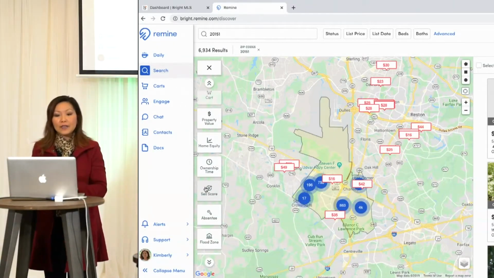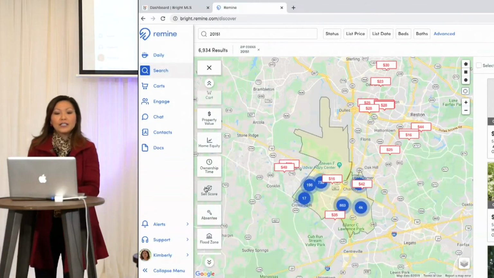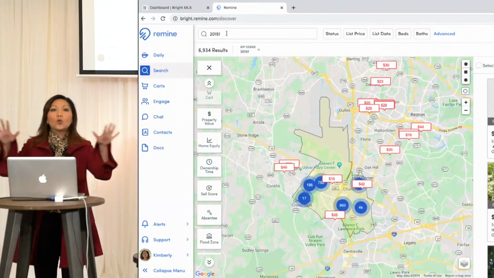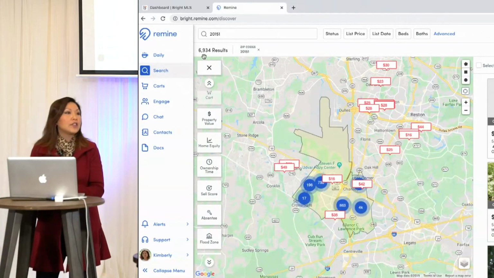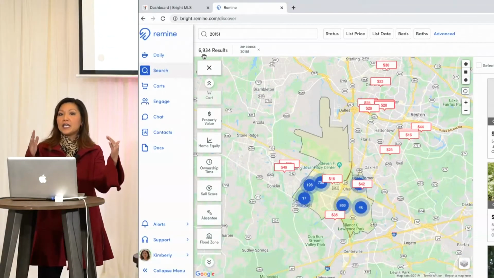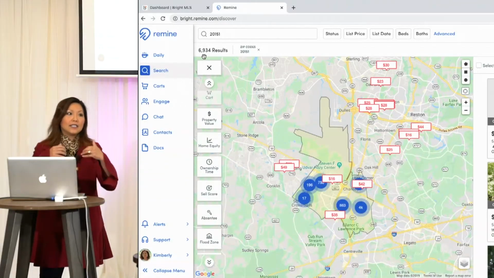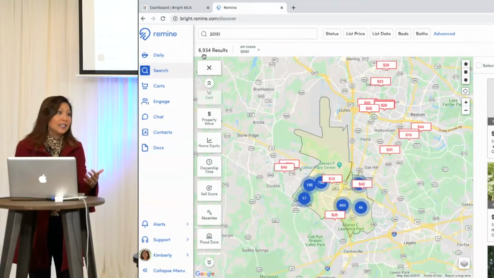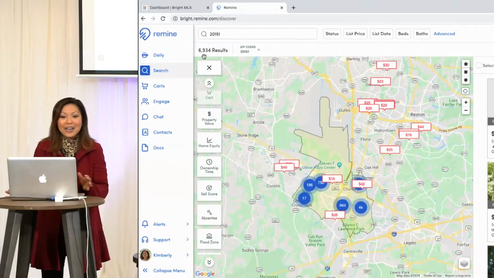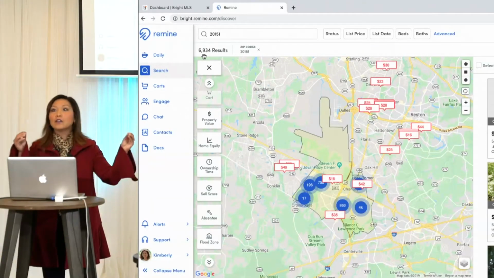Now, what I really like about the sell score is if we do this example right here, if I just typed in that zip code, that was the only thing that I filtered by, it tells me that there are 6,934 results within that zip code, okay? Now, I don't know about you, but I do not have the money to send out 6,934 postcards. That would just cost me an arm and a leg, right?